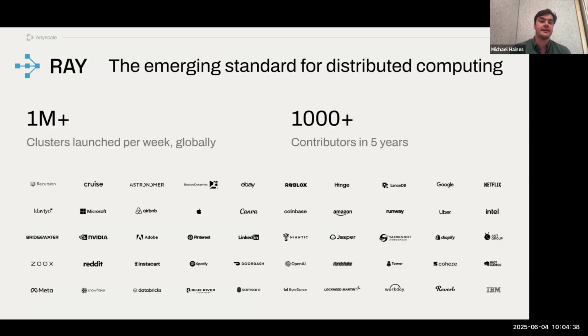Fast forward to today, Ray is becoming the emerging standard for distributed computing across digital native and enterprise companies. We see more than 1 million Ray clusters launched per week globally. The Ray project has had over 1,000 contributors, and it's been widely adopted by some of the most iconic and interesting companies that exist today.